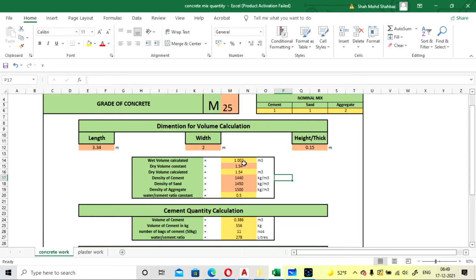Our wet volume is calculated as 1.002. You can also change your dry volume constant, 1.54. For M25, we have to take the dry volume constant as 1.54. You can also change it here if you want to. If you don't want to, don't do anything. Our dry volume calculated for this given area is 1.54.